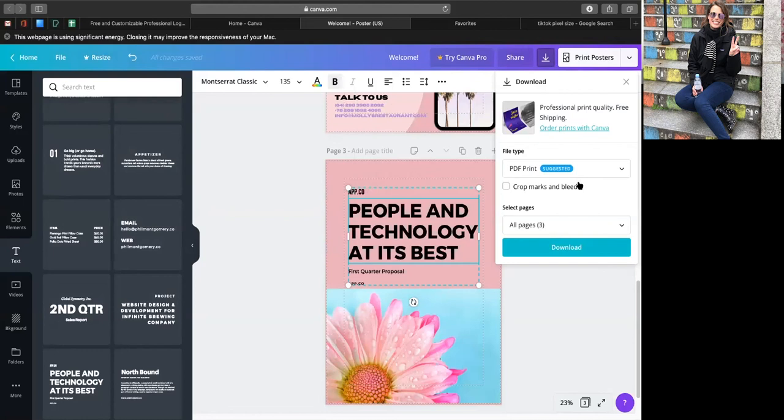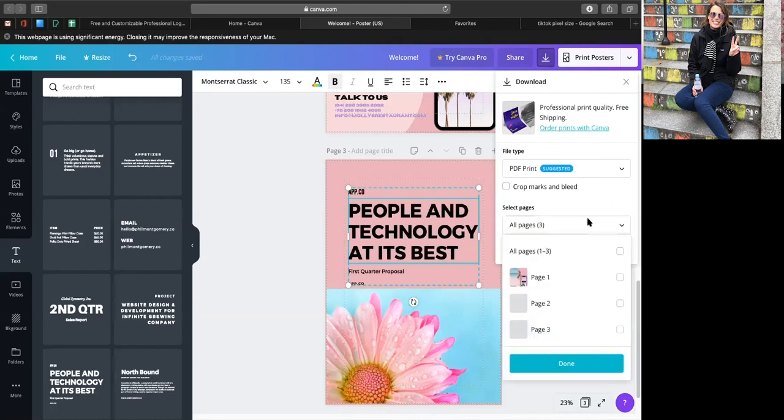You can download a PDF for print. So if you were going to take this to like a FedEx Kinko's, put your PDF on a zip drive and go get it printed, that's one option. You can order your prints with Canva. This is a fairly new feature, which is amazing. I can't speak to the service and quality, but from a business perspective, kudos to them for making it easy. You can also select, like, if I wanted only pages 1 and 3 printed and I was just playing around with page 2, you have all of those options available to you here.